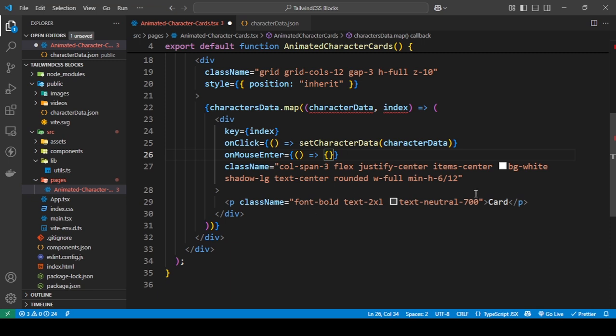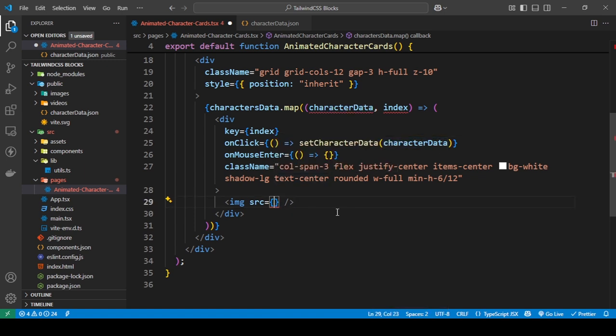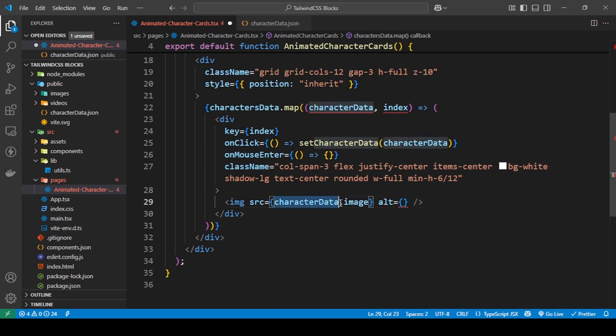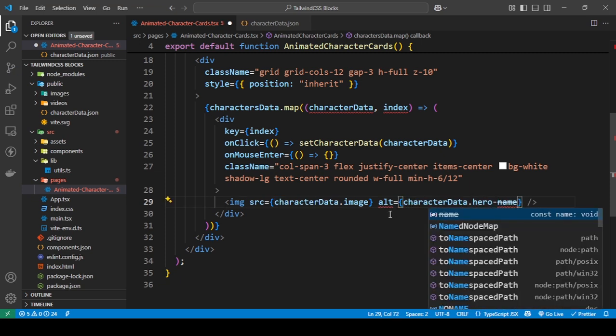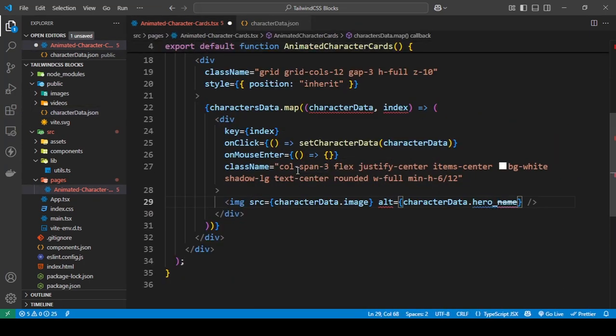So right now, this is where I'm going to be entering the image for a card. That is very simple. Image. I'm going to get that from the character data, which I have gotten through my map. And now I'm just going to add some styling.